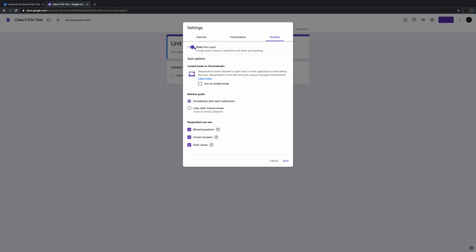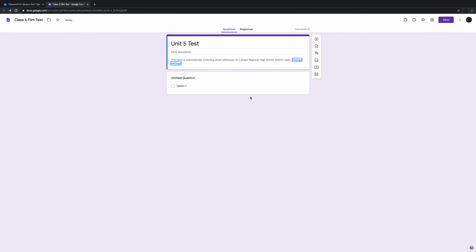And then of course you see here it's defaulted to making it a quiz, and the student can release their grade to them immediately after each submission. Students will be able to see their missed questions, their correct answers, and the point values of the questions. So I'm going to click on Save. The point value part is very important.